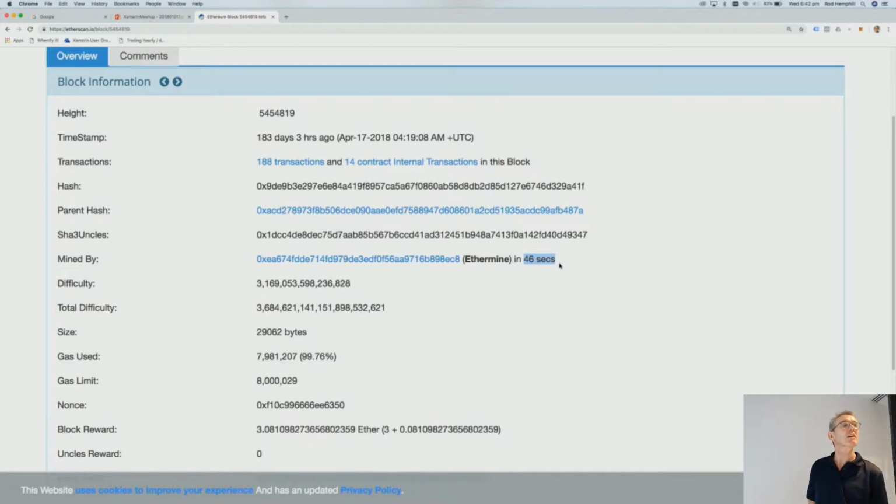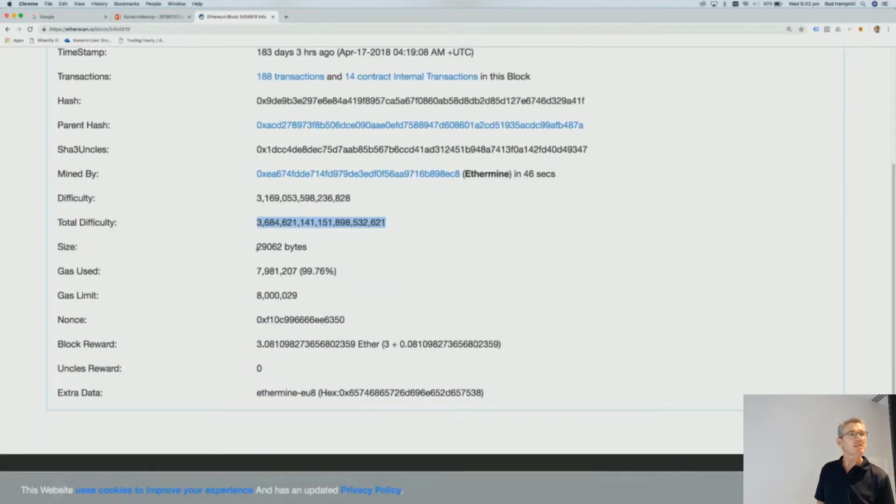So you can see, as I mentioned before, the aim is 15 seconds. Obviously, he's got a slower computer. The difficulty is that number. That's how many times he hashed that block in order to approve the block. So that's a big number, but he took 46 seconds to hash that many times. That's where his electricity cost is. And total difficulty, I don't know what that is. It's 29K. The block is a small one.